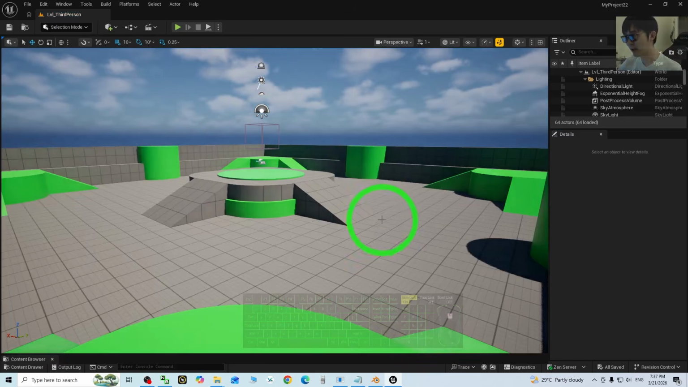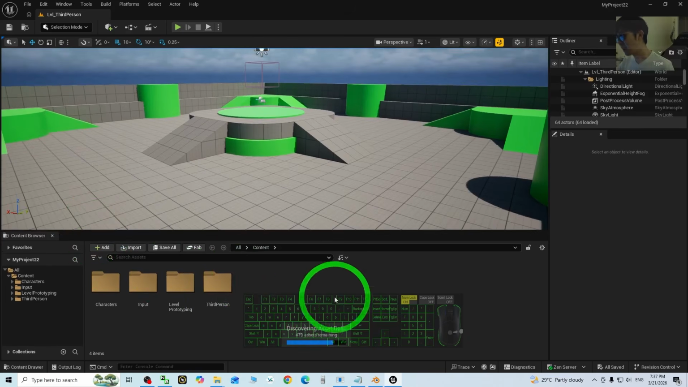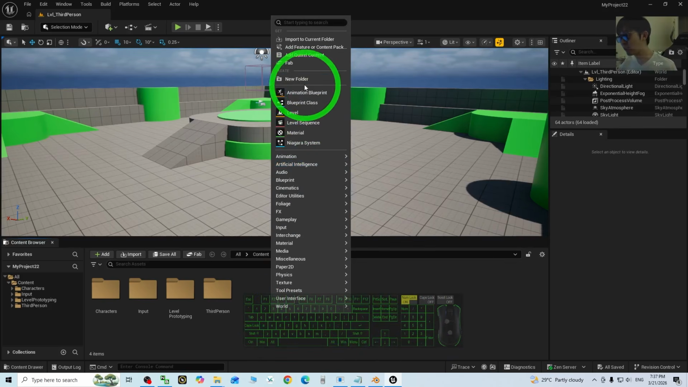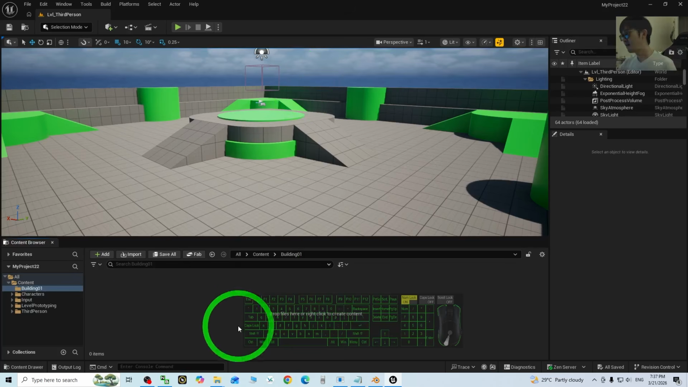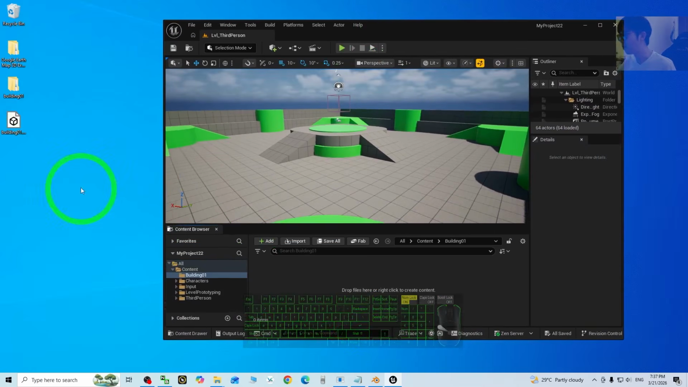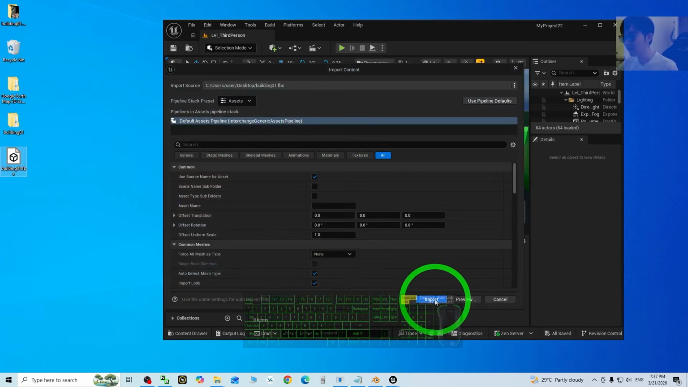Alright, now you can see it already launched. This is the fresh new game project now. And I have the content browser. Now it is discovering the asset data. So from here, I'm going to import the FBX file. I just right click to create a new folder, name this folder as building01. And now it is already inside here. I just need to import the building01, drag and drop the FBX file, and just click import.